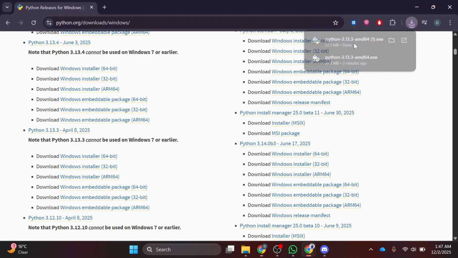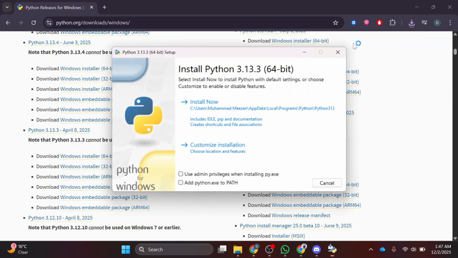Go to your Downloads folder and open it. Then, the Python installer will start. Once the installer opens, check both options at the bottom. Select Use Admin Privileges and Add Python to Path. Then, you can select Install Now.